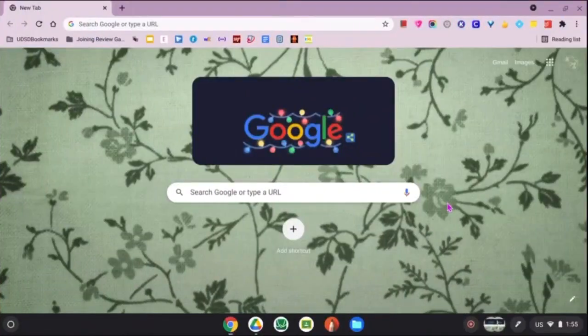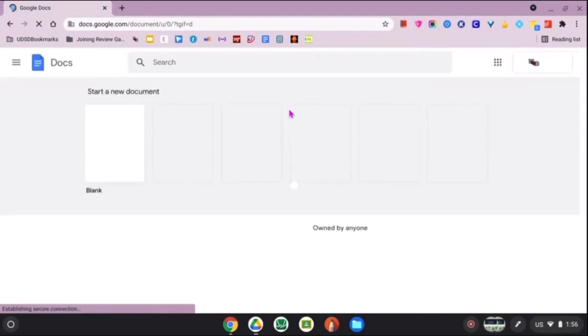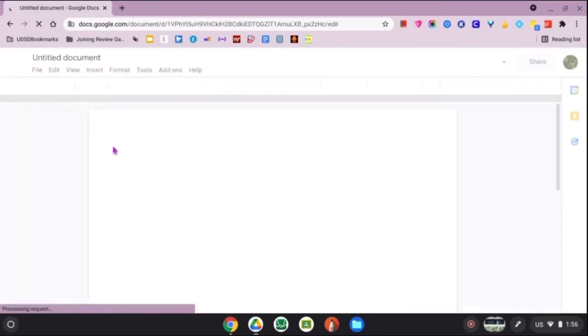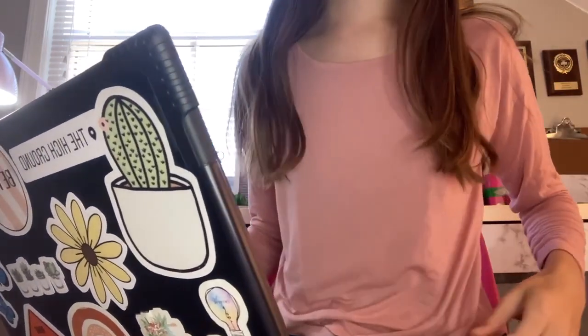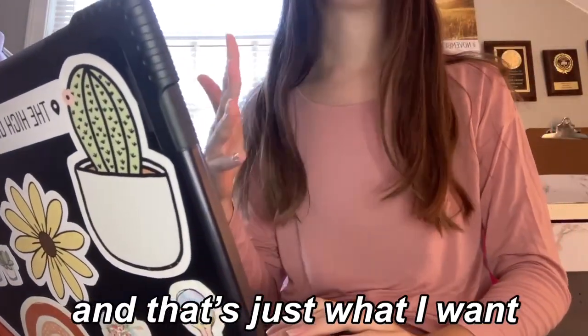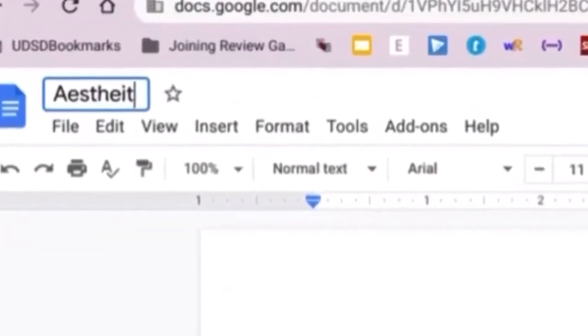Okay, so when you get onto Google, you're going to go to your waffle, go to Google Docs, and open up a Google document, just a blank one. When you start off with your Google document, you're not going to have anything on there. It's going to be completely blank, and that's just what I want. So I'm just going to title this aesthetic notes. You can title your Google Doc whatever you want.